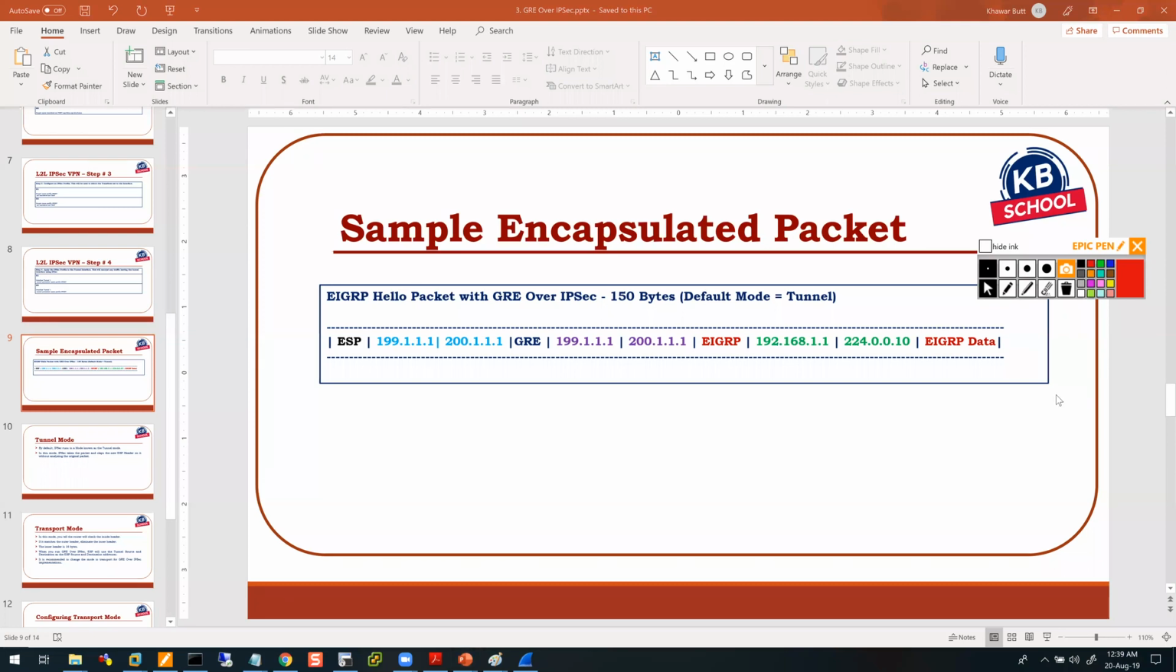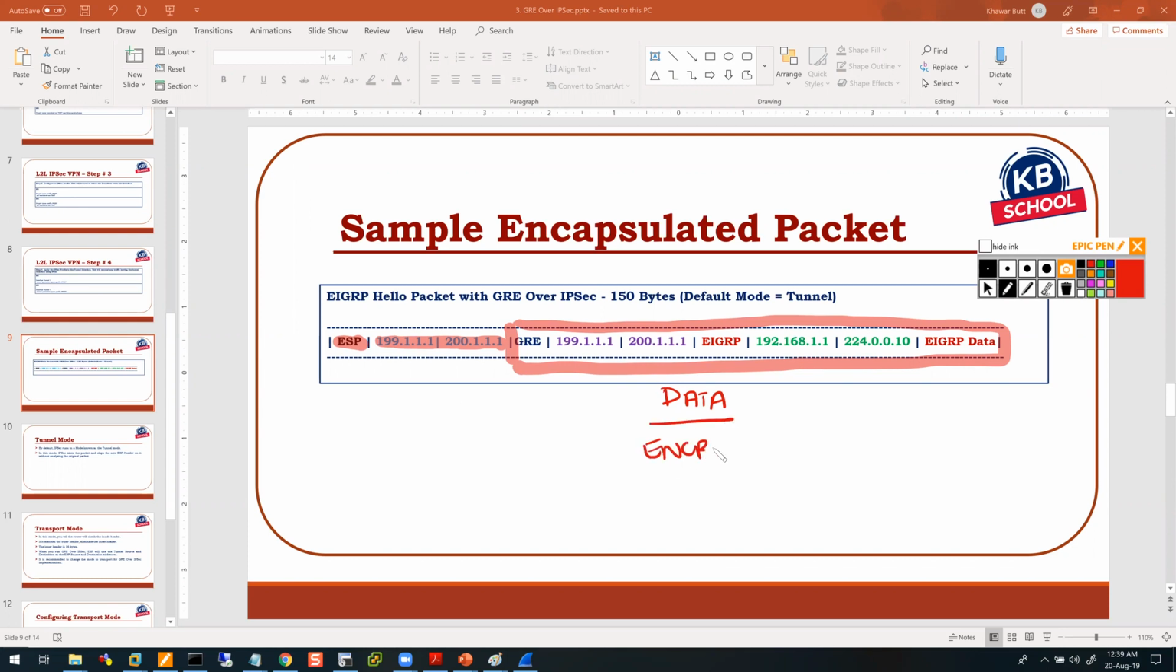Take a look at it and tell me if you guys are okay with that. So it takes a look at the tunnel source and tunnel destination, and uses that as the outer source and destination of ESP. The entire packet over here is treated as data, including the GRE header and the EIGRP header, and encrypted. So if somebody runs a sniff, he will just see ESP and data. He will not see any of that. But the packet size would have changed to 150 bytes.